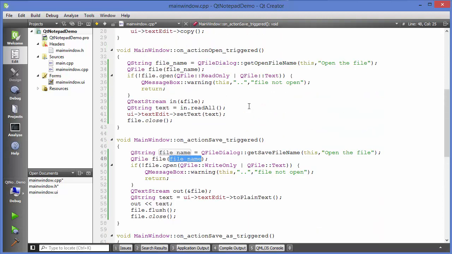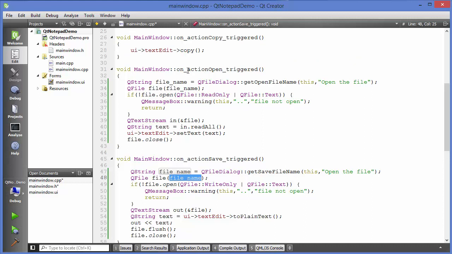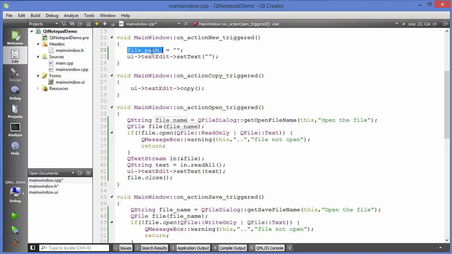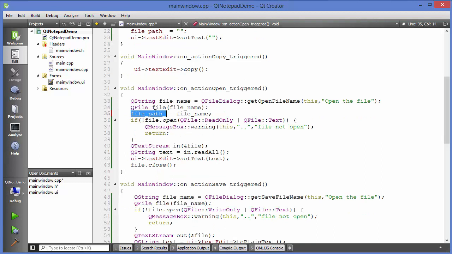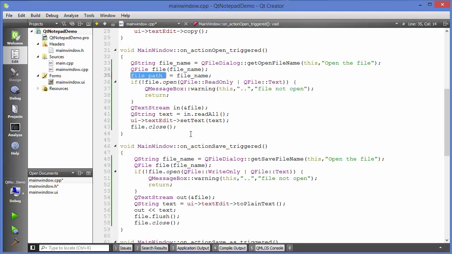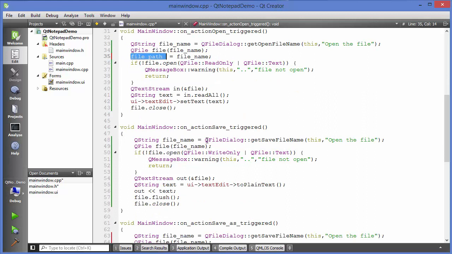So what we are going to do here is, in the open function, whenever we are opening the file, we need to just take this file name and pass it to our global variable, which is file name, right? So go to open here, and then just use file path is equal to file name, right? So it will be saved globally, right? And then take your file path from here, and then we will provide it in the save function, right?